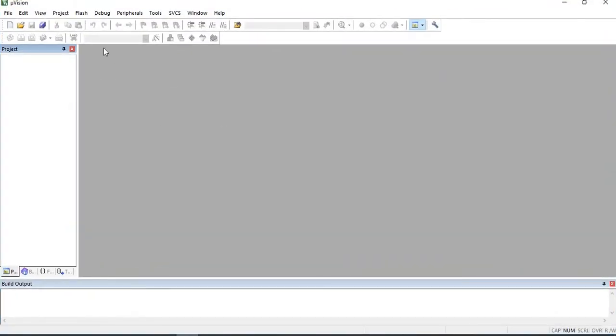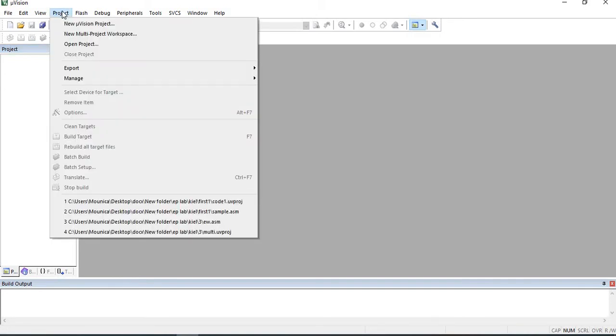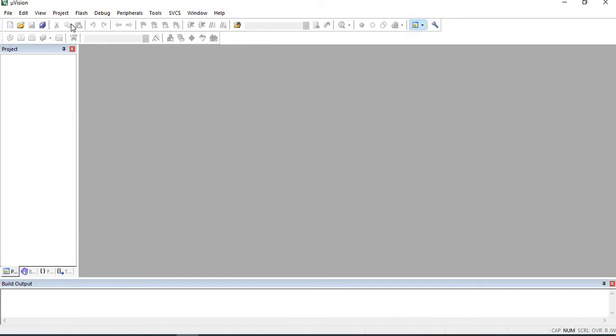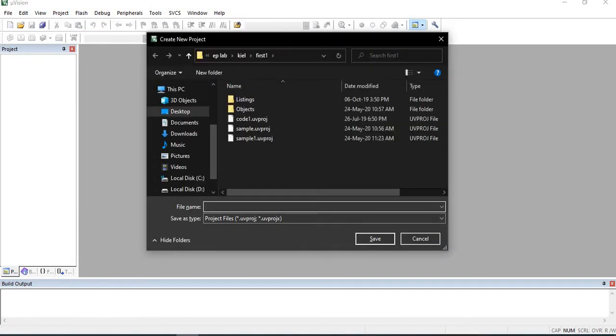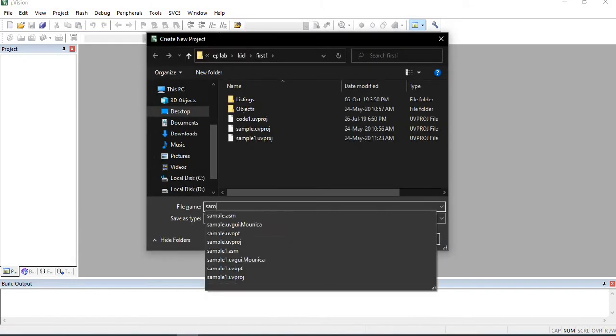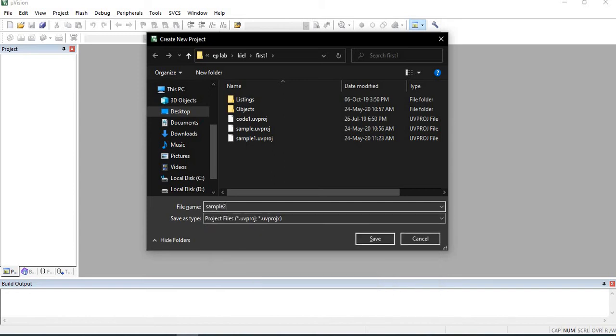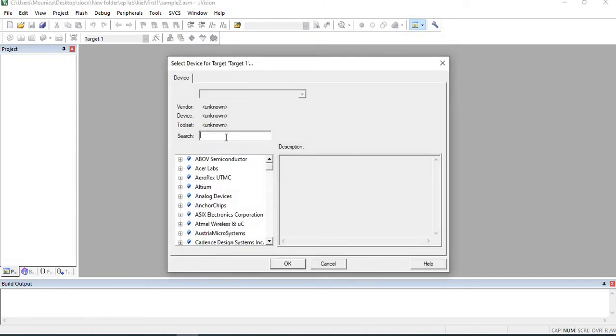Now in order to create a new project, click on project which is present on the taskbar and click on new MicroVision project. Give a name to your project like sample2.asm. As we are going to use the assembly level language, we have given it as .asm and click on save.